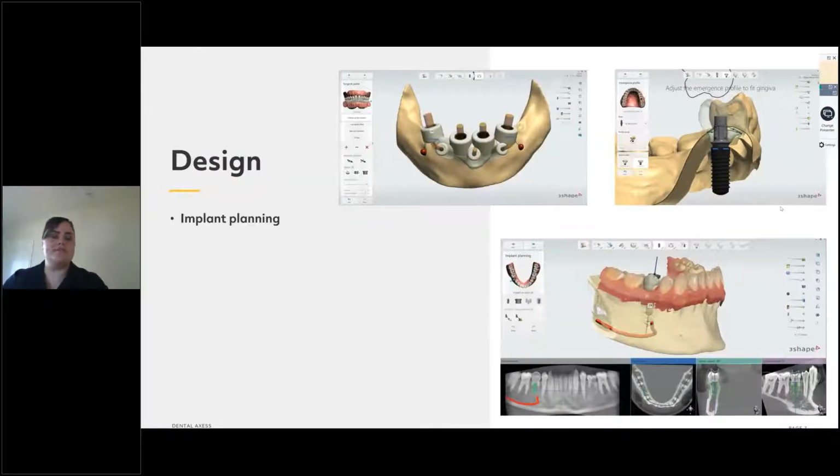Okay, so in terms of design, we're going to be covering your implant planning. We'll be working with a completely open software. So as I said, you can work on any implant system with it. And then we'll be moving on to your surgical guide design.